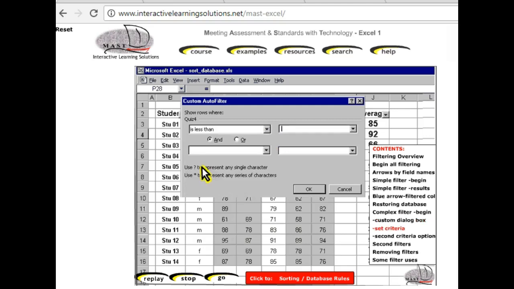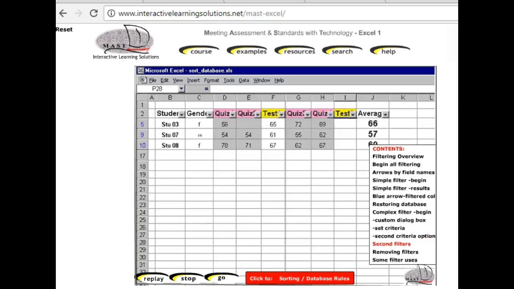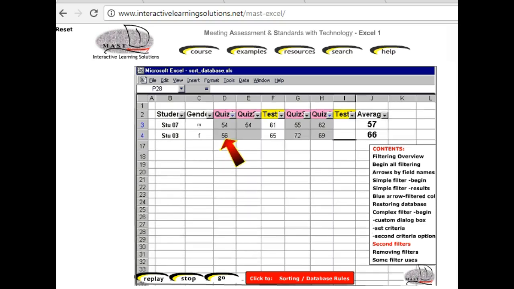Then either click into the criteria text box and type a value, or click the drop-down arrow and select a value. You could establish even further conditions. In this example, you will simply click OK. You may even filter further the subset of information, such as now displaying only those students who scored less than 70 on the first quiz as well.